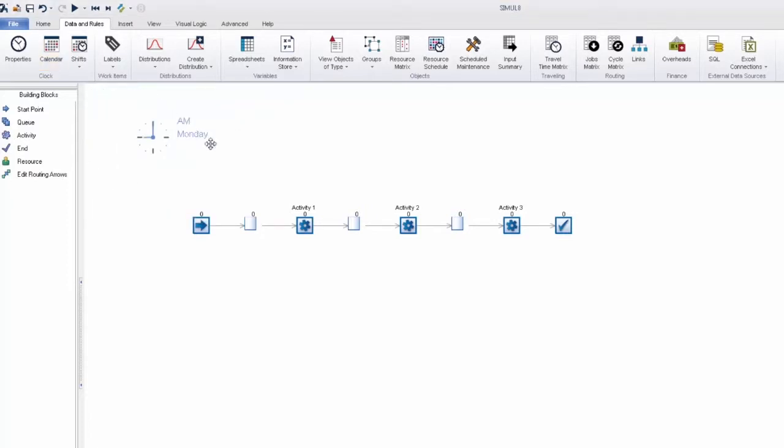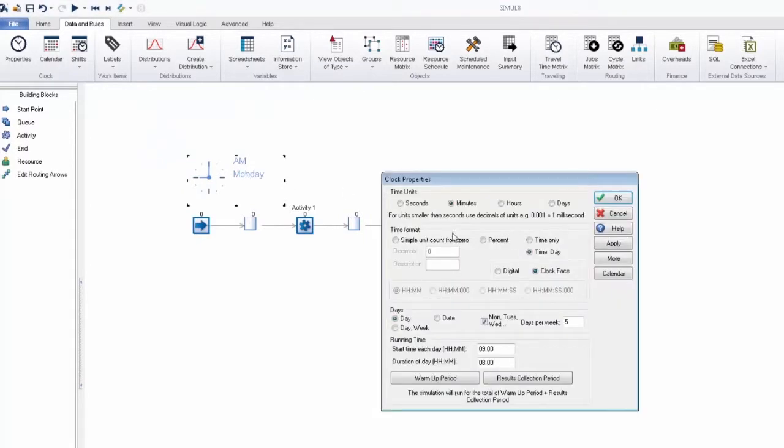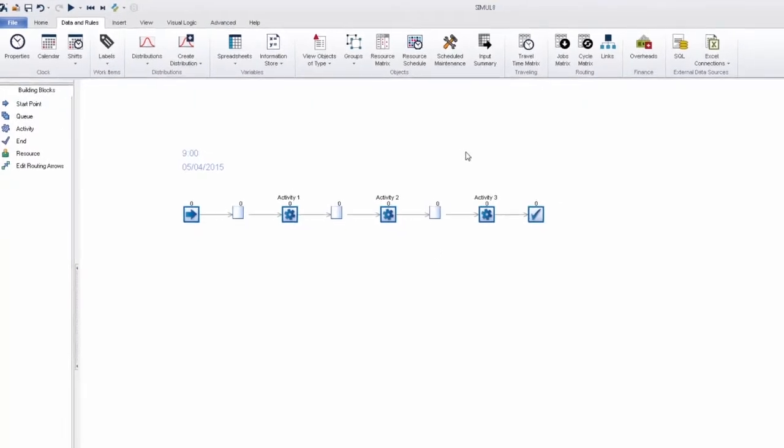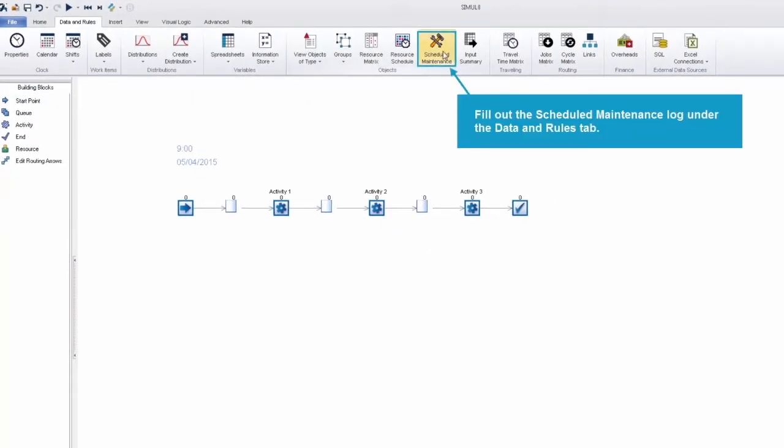Now, I can double-click on the clock to bring up its properties. I'm going to have it display the date so that we can reference this in terms of when our machines are shutting down. Now access the Scheduled Maintenance feature from the Data and Rules tab.